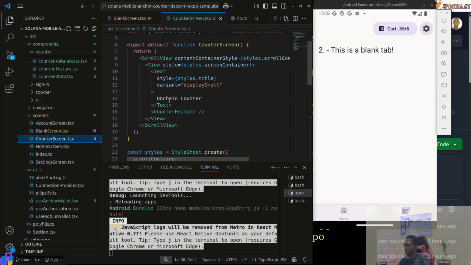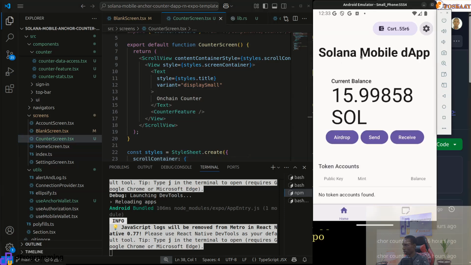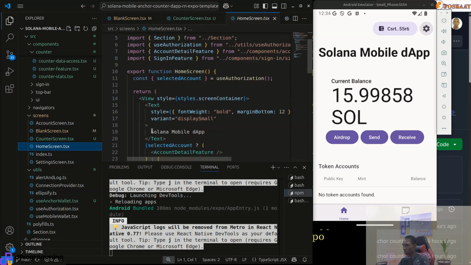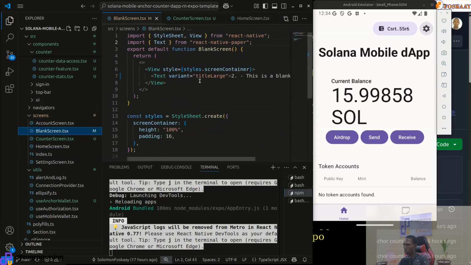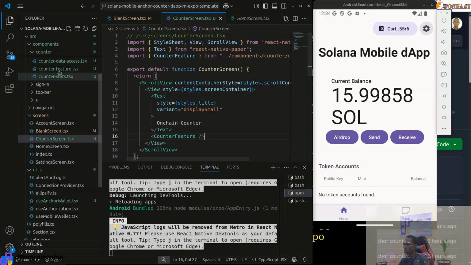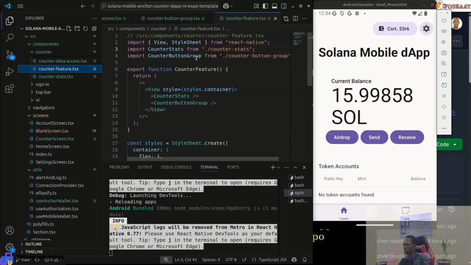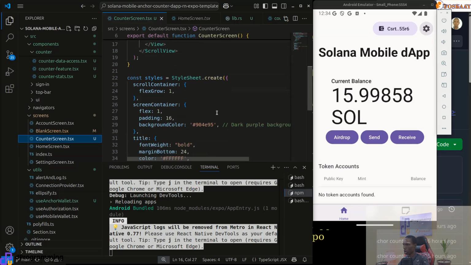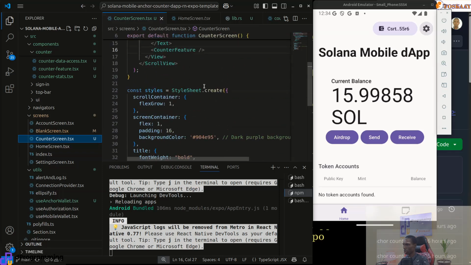Then we want to have a text as a title at the top, similar to this, just like we have on the home screen, we have this title. So we got that, and then we are importing the counter feature, which is this component. So let's get back inside. If we go here, the counter screen. So the normal, every other thing is just our styling.